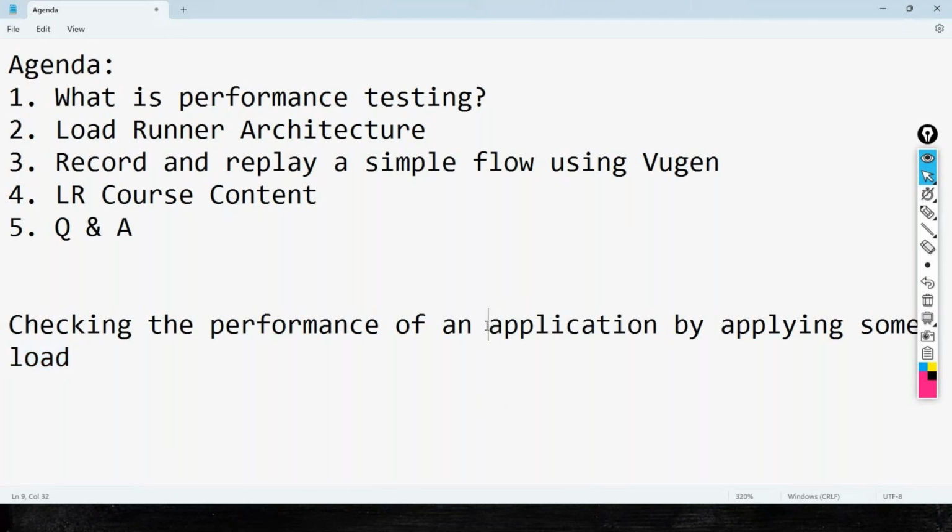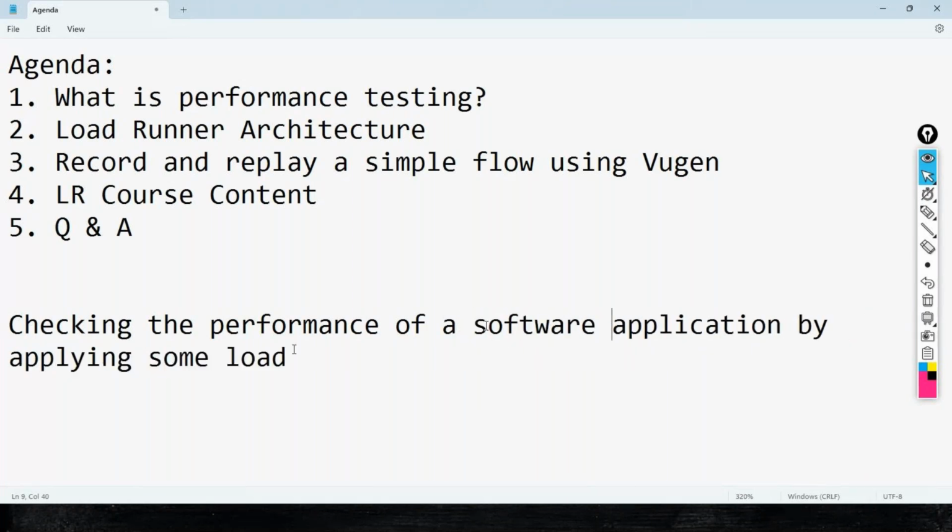So checking the performance of a software application by applying some load, you can call it performance testing. This is a very generic, normal definition. If you want a textbook kind of definition, we'll discuss that soon, no problem, but not required today. So if anyone is asking what is performance testing, it's all about checking the performance of a software application by applying some load. Load means the number of users, like with how many users we are testing the performance of the application. So that is a basic definition, guys.